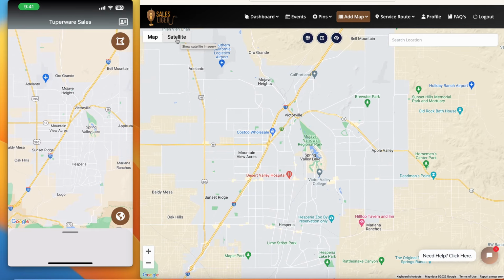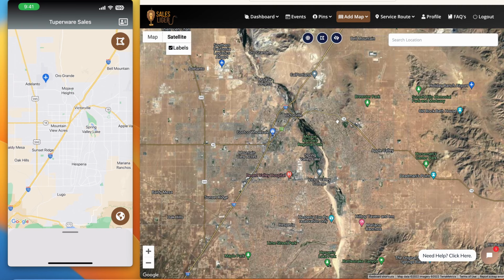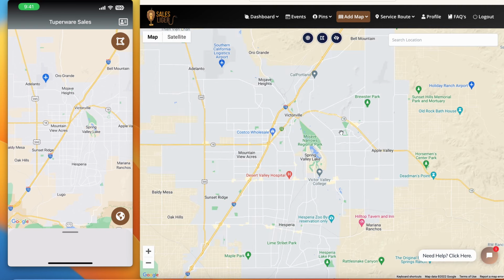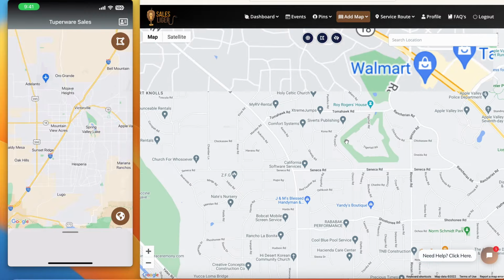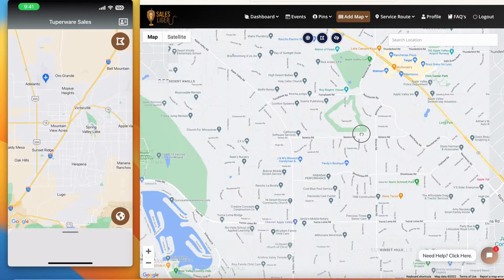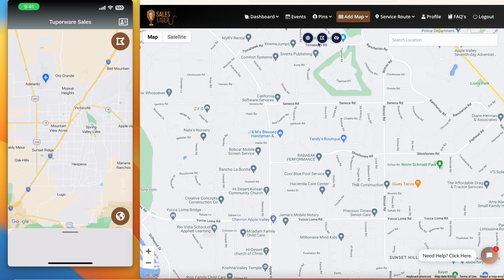Here's your satellite view. You can click that right there and bring the satellite view up. Then all you've got to do is zoom in on an area that you want your door-to-door team to go to, hit the Add a Map button right here, and simply start to click and follow that street around.